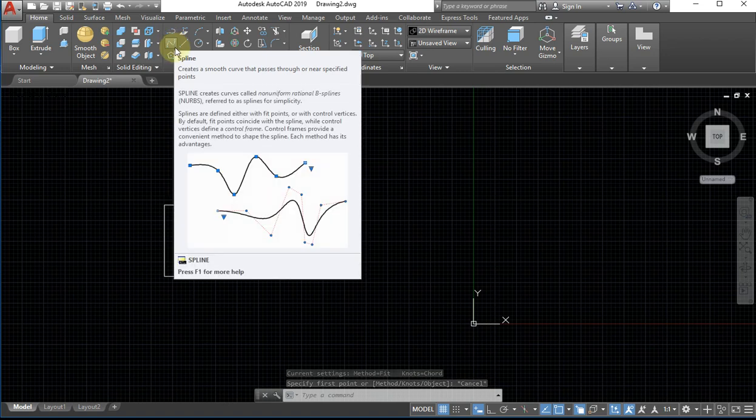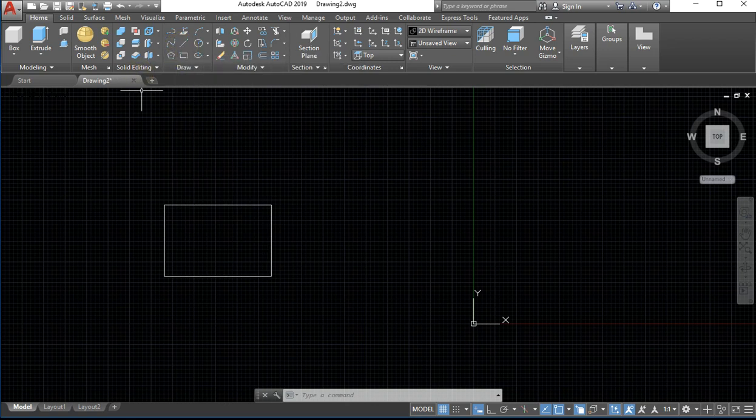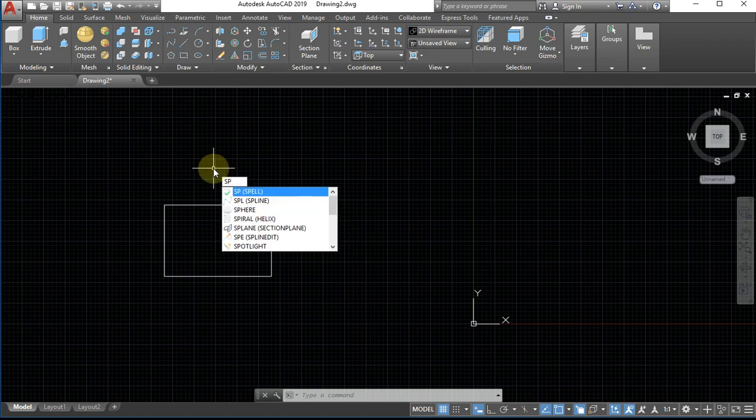So this is the icon for spline. It creates a smooth curve that passes through or near specific points. For example, when we make a landscape, a landscape has no specific angle, no specific curve, so you just follow the vertices. Simply type in SPE. That's for spline, then enter.